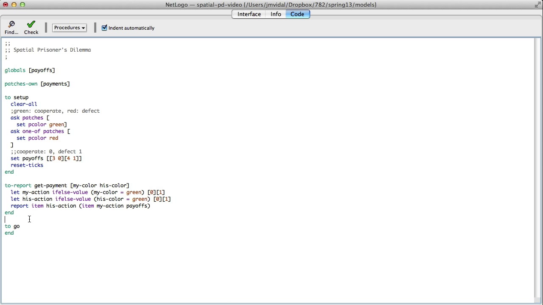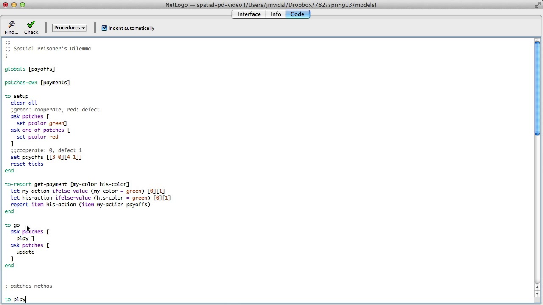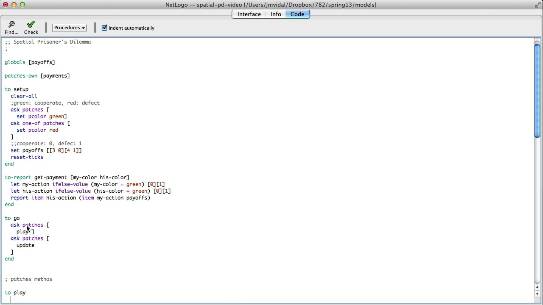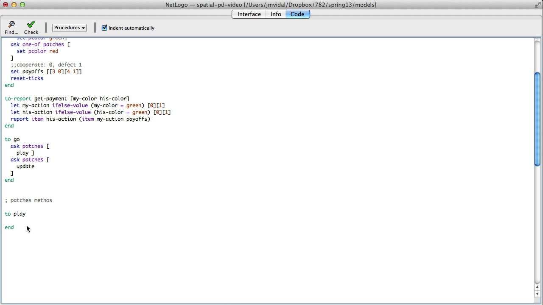So that's how I'm gonna get the payment. To go, when we press the go button, I want everybody to go. So I'm gonna ask the patches to play, and then once they're done playing, I'm gonna ask their patches to update their strategies. Okay, so down here I'm gonna have my patches' methods to play. I'm just going to pick one neighbor at random.